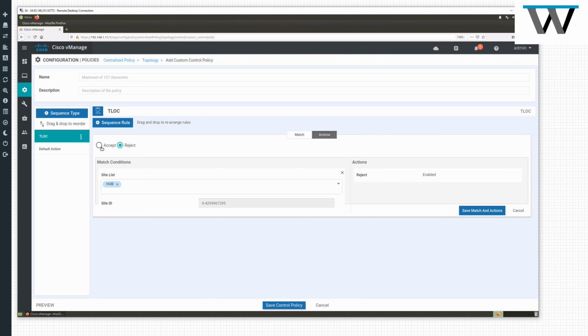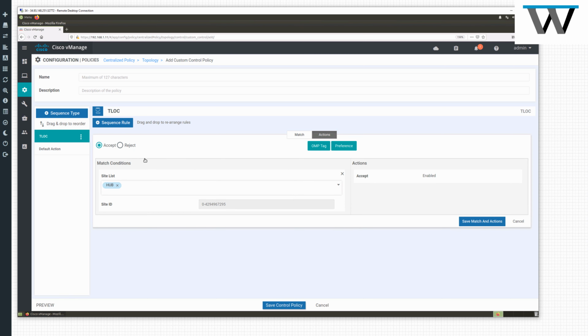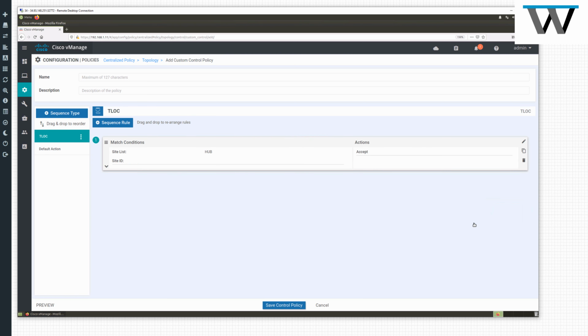And instead of doing reject, I am saying permit. And by default, guys, there is a default deny. Default action is always going to be deny, right? So it is only going to permit only hub TLOC and nothing else, right? So I'm going to say save match and action. Okay, so in the first thing, I am just going to say, while you advertise this TLOC information to my spoke site, you just select only hub and nothing else.